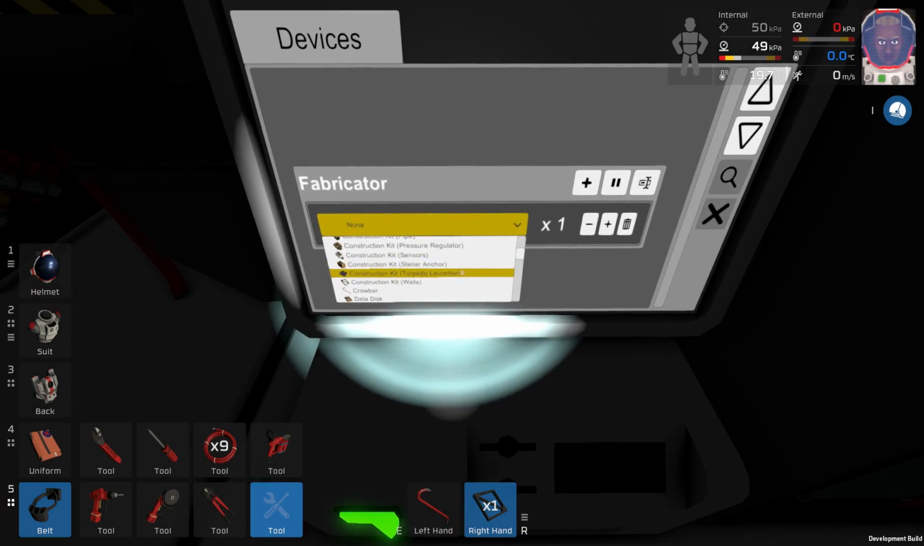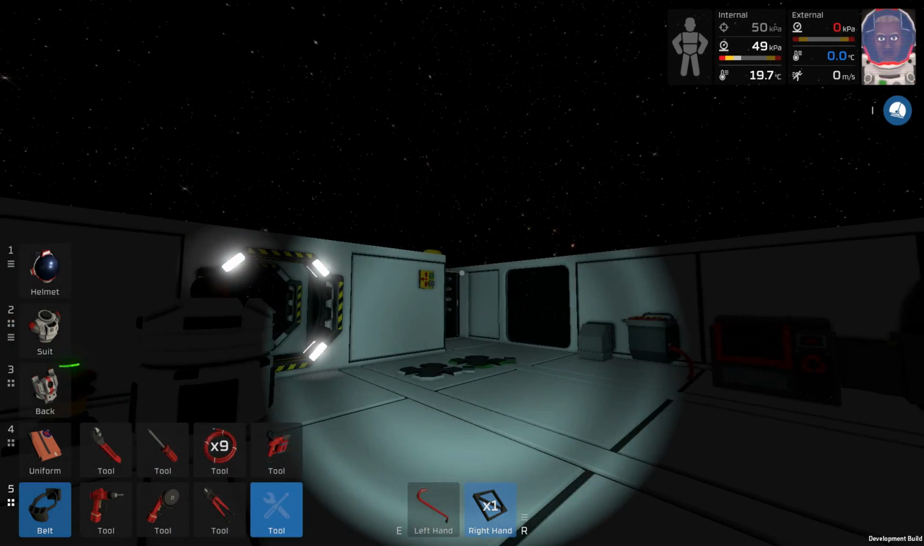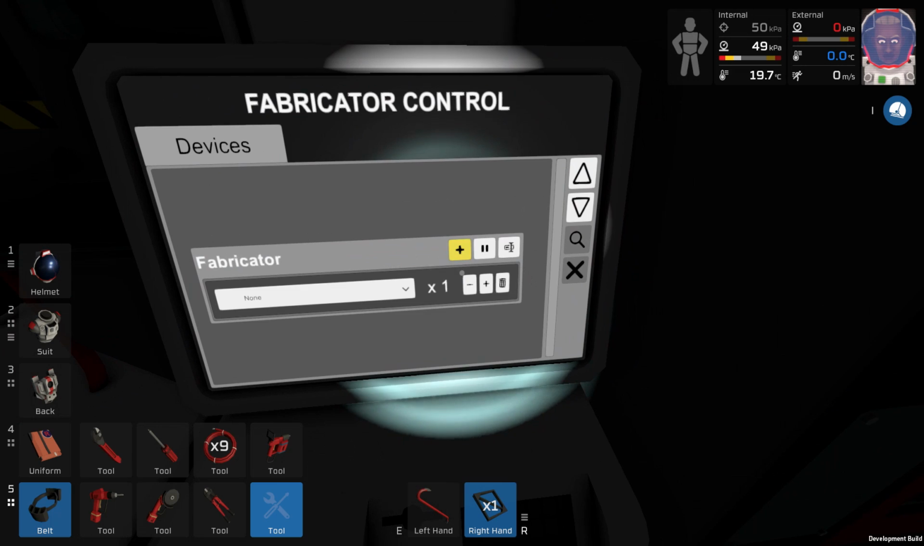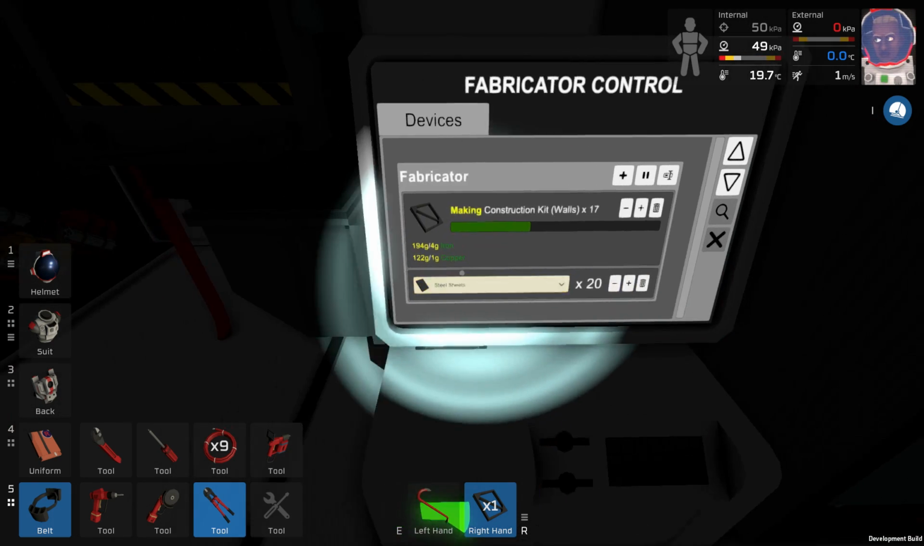We want the construction kit wall. And now let me think, we're gonna need a whole bunch. My base is pretty large. I'm not really sure it was a good idea to go for such a large room. You know, I like it spacious. That's just how it is. And I think I'm gonna go for simple iron walls.